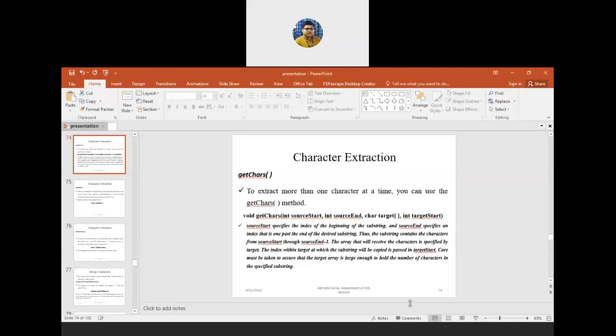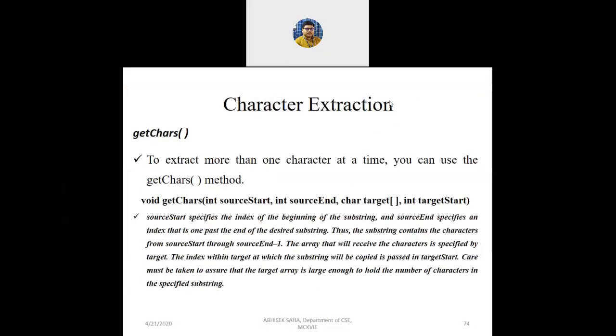So in the last class we learned a function, that is getChars. I hope you can remember what this function does. This function basically extracts more than one character at a time. To extract only one character, we use the function charAt. When we are extracting more than one character from a string, we use this function getChars.